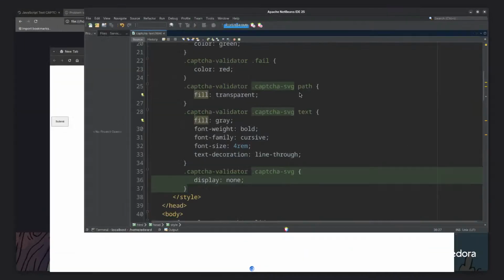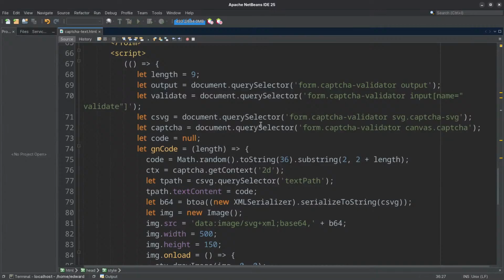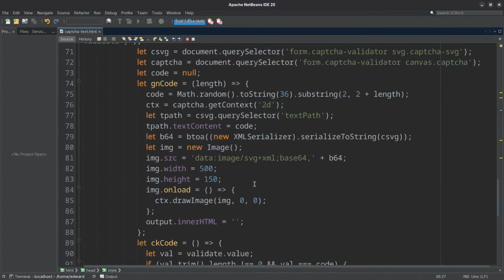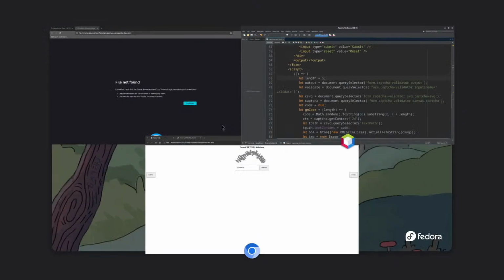Let's go back to the code. I probably made a mistake somewhere. So the canvas is supposed to be cleared somewhere. I probably did not add that code. Actually, you know what? I'm gonna change this back to like 5. Was it what it is? 5, I think it was. I'll make it 5. This will be easier to read.